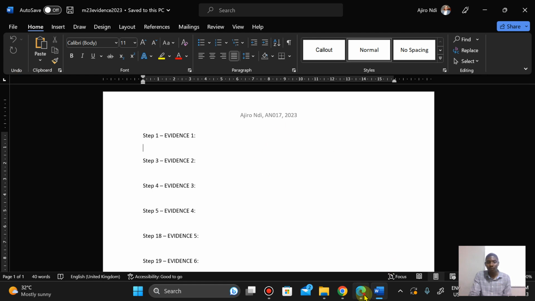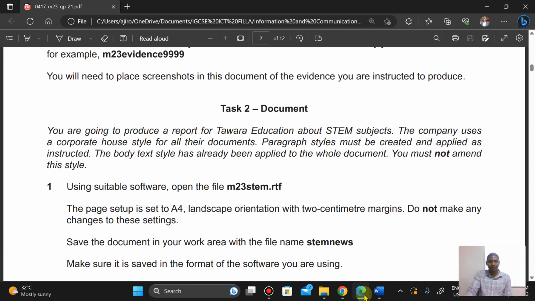All right, task 2, the document. Now, of course, obviously for the evidence document, you will need to place screenshots in it. You are going to produce a report for Tower Education about STEAM subjects.